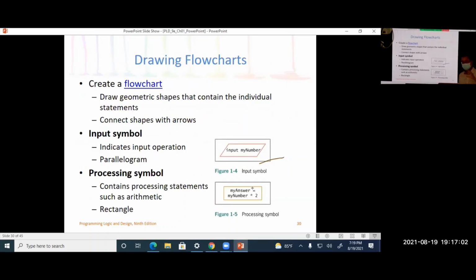Now, remember, in planning you have two major tools. The first one is pseudocode. The second one is drawing with a flowchart. So when you do a flowchart, you have to create the flowchart. So let's see what we have for the video for this one.